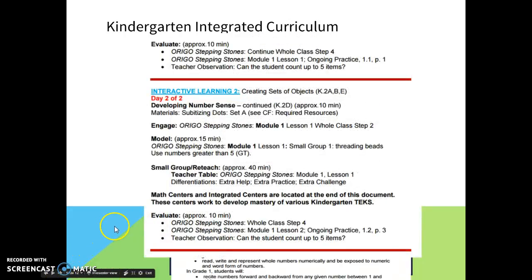Looking at an interactive learning lesson, again, you have the TEKS, how many days, so this lesson expands over 2 days, day 2 of 2. Your number sense activity, your engage, your model, which is your whole group teach, your small group and reteach suggestions. Math centers are located at the end of the document. There are 5 math centers and 3 integrated curriculum centers, along with an evaluation piece.